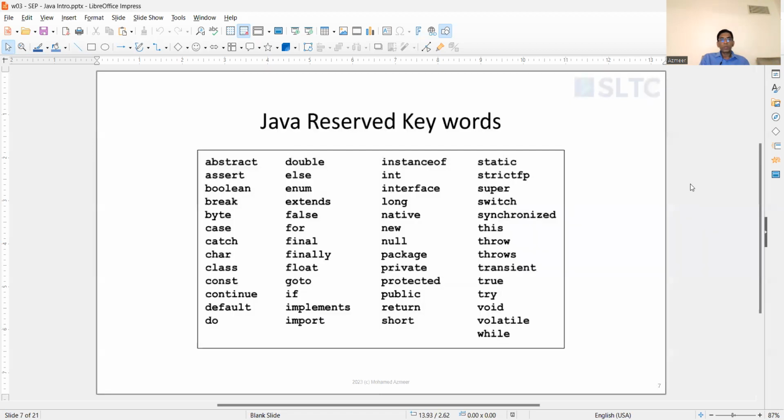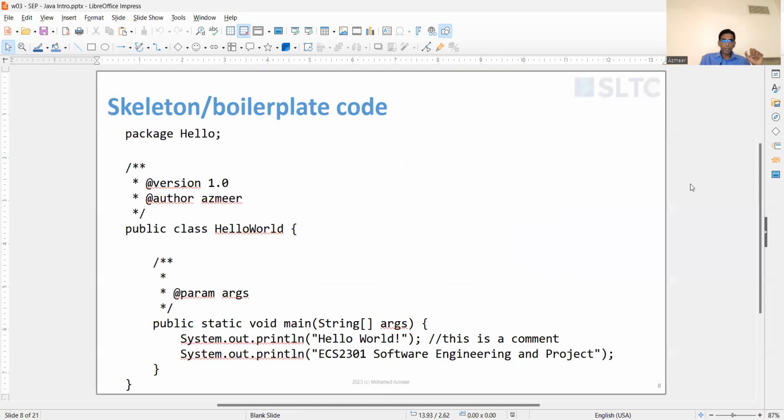We also went through the reserved keywords. These are the reserved keywords, everything in Java. Then we looked at something called the boilerplate, the absolute minimum template. Here, basically, we have something called class, and then we have a method called main. These are the two very important things for any basic Java program.